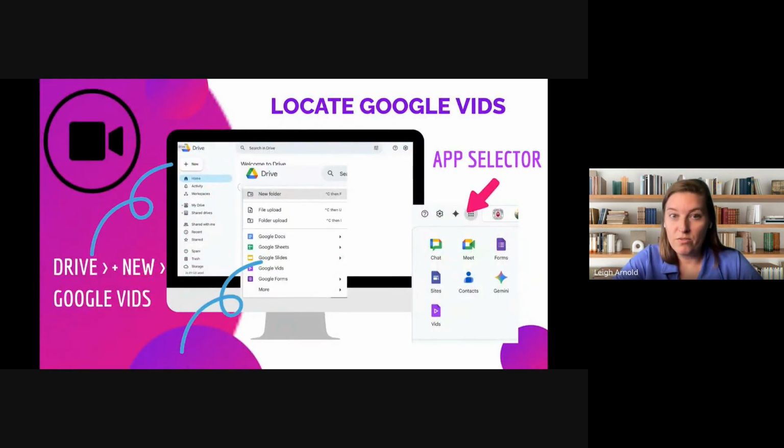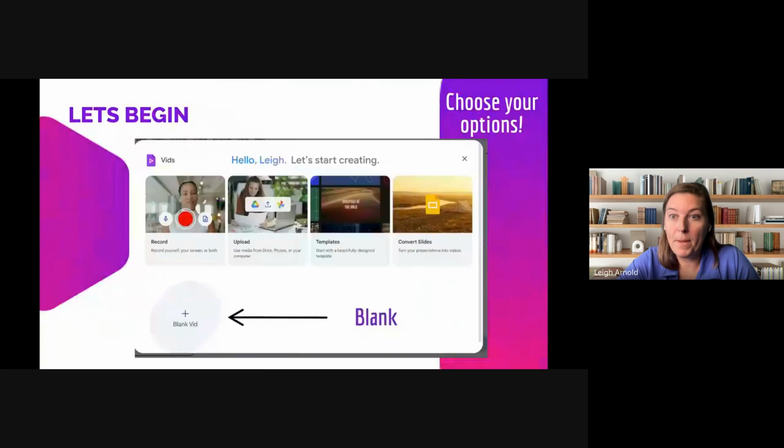So how do you get to Google Vids? There are two different ways you can get to it. You can use your Drive and hit the New button. Since it is in Google Workspace, you go all the way down to where you see Google Vids. You can also go in the app selector, also known as the tasty waffle in the morning. There is the Vids icon at the very bottom, or depending on where it is in your apps. So before we get to that, hold your horses.